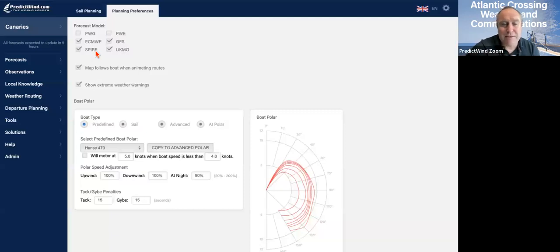And the reason for that, if I was doing a short trip up the coast, I would probably use the PWG and the PWE because up the coast they'll do high resolution, so 1 kilometer resolution modeling, so really detailed. But if we're doing a big global passage like crossing an ocean, we want to use these global models, the ECMWF, GFS, UKMO, and SPIRE.